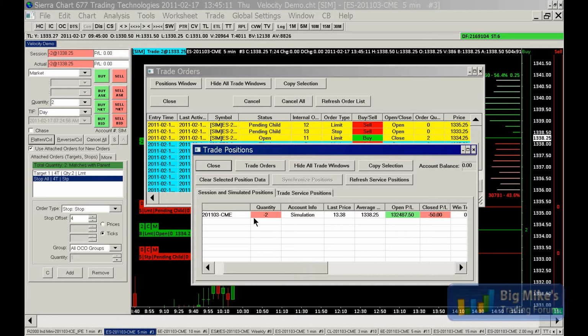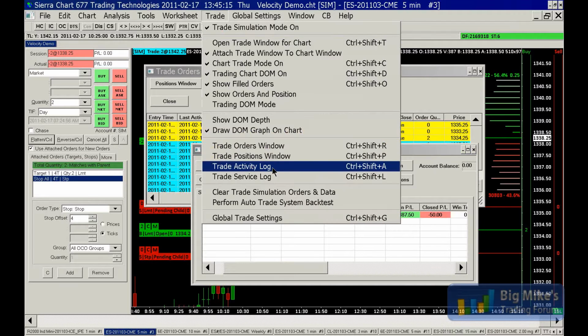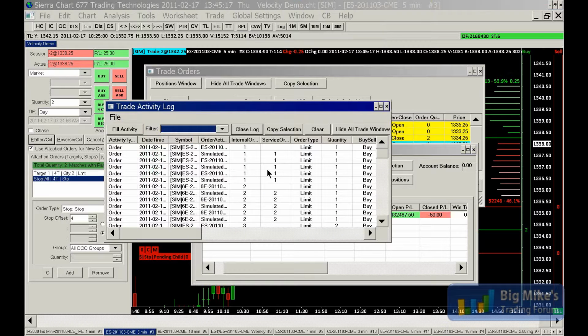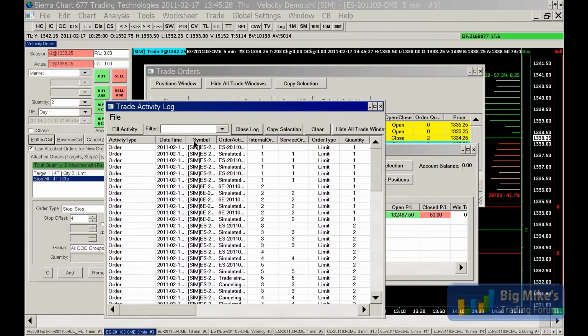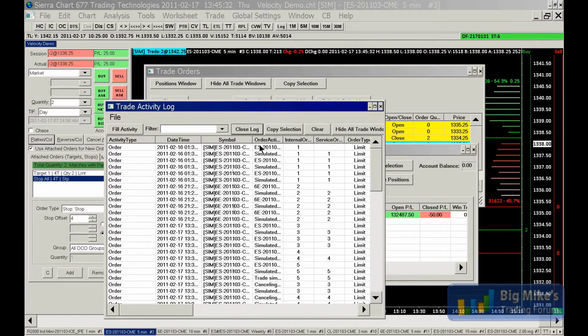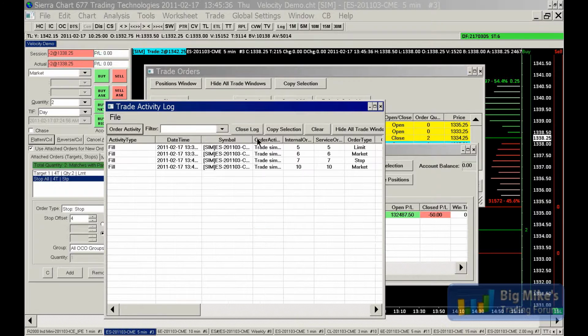And then we've got our trade activity log here. This gives a detailed view of all of the trading activity. If I click fill activity, you can see all of our fills here as well.